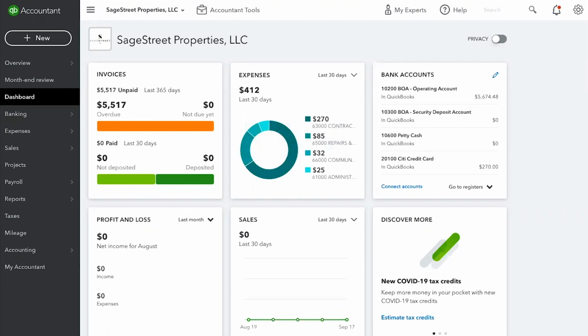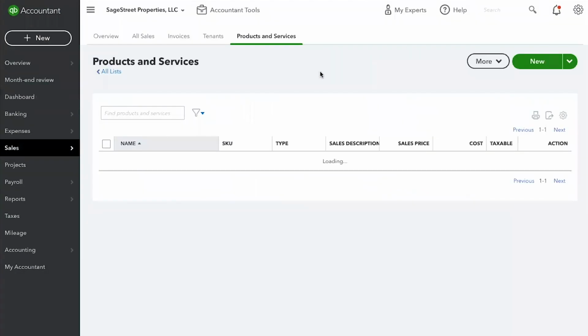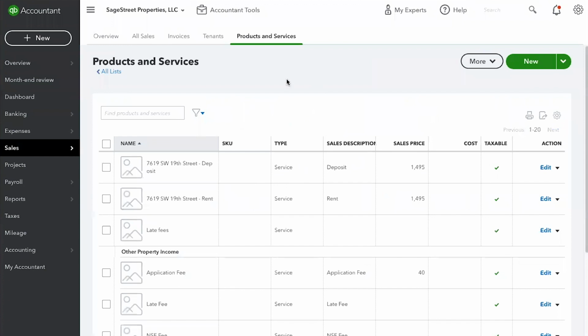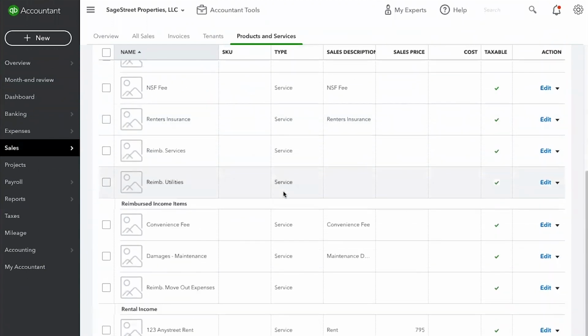So first off, what we need to do is make sure that we have the item set up for the security deposit charge. And to do that, we're going to go over here to our gear icon. You can go to products and services, all lists. Now I just choose products and services because it takes us right to where we want to be. And then we are going to want to create an item for that property.